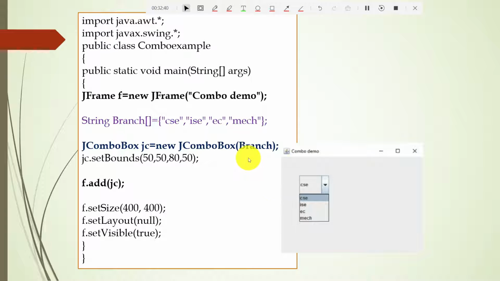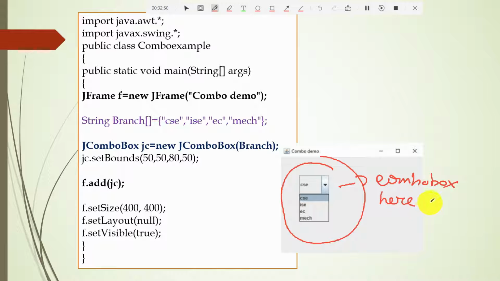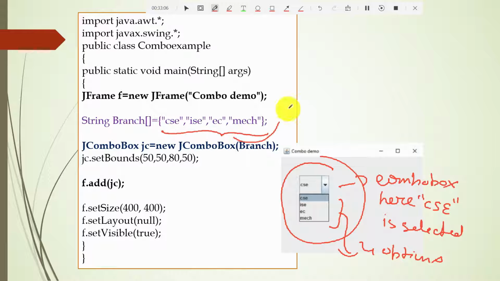So this is my combo box, whatever I can see here. Here CSC is selected. I'm putting it in double quotes because that is a selection element selected out of 4 options. So 4 options are given here. How do I get these 4 options? That I get by this. These are the elements of the list which will be shown in the drop down.